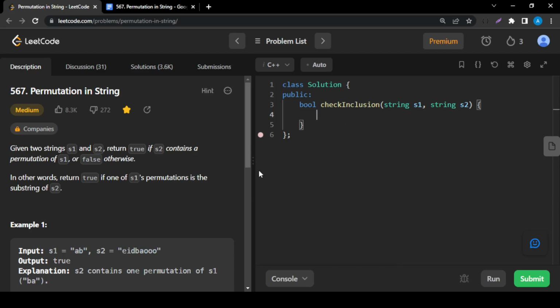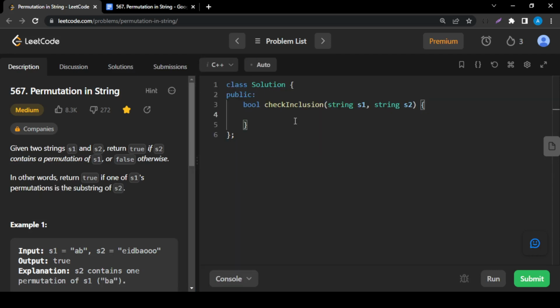The brute force solution will be simple: try to check every substring. First, how do we check whether a particular string is a permutation of another? Suppose I give you two strings, string 1 and string 2, and you have to check whether string 1 is a permutation of string 2. How will you check?